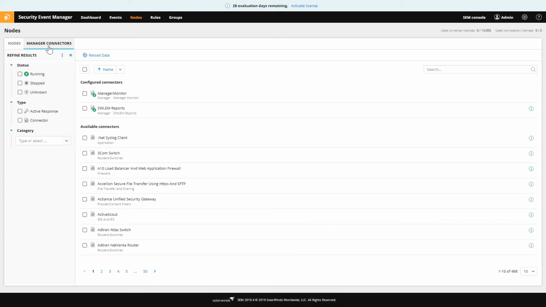So we're going to go to the Manager Connectors tab. And from here, we can add any of the appliance side or manager side connectors we need to, which typically means any of your internal connectors for SEM itself, such as the email connector. Or in this case, we want to add a non-agent connector, right? So anything for our network devices and our firewalls are going to end up being configured from here.